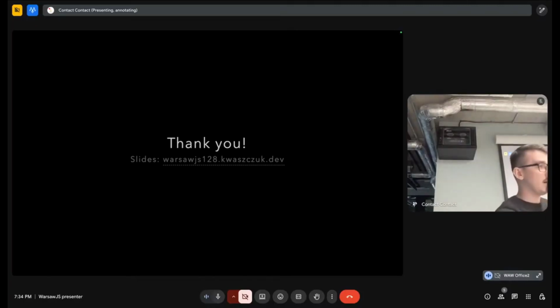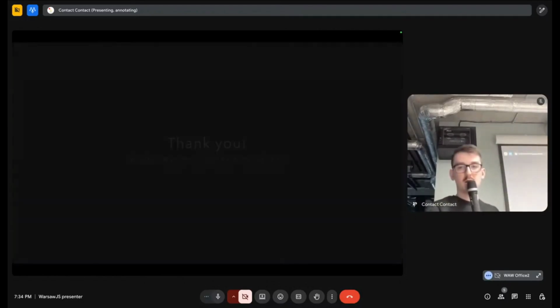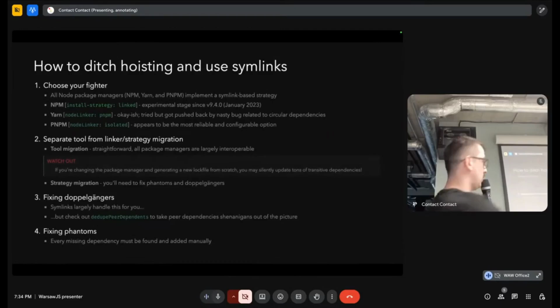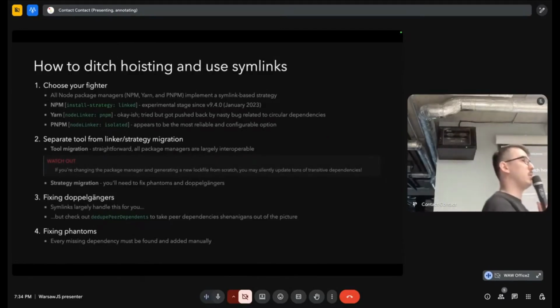But actually, you can mostly get rid of this problem, because those peer dependencies can generate doppelgängers if the peer dependency versions mismatch. But you can get rid of it with this function that I presented previously, the dedupe peer dependencies. If you use it, then you will always, or mostly always, end up with just a single version of each package. Nonetheless, the peer dependencies are.